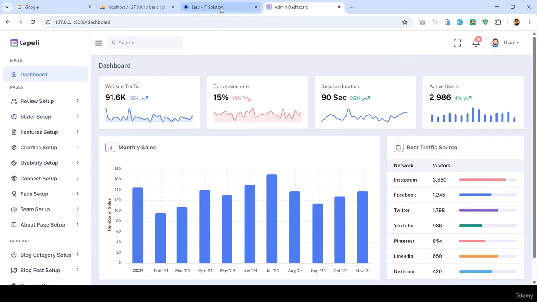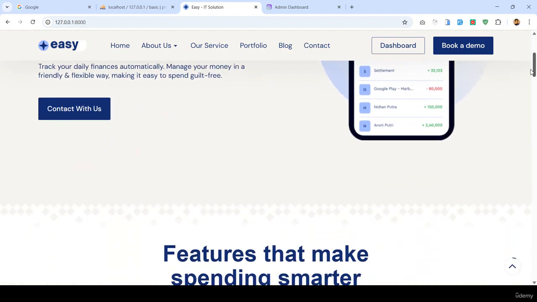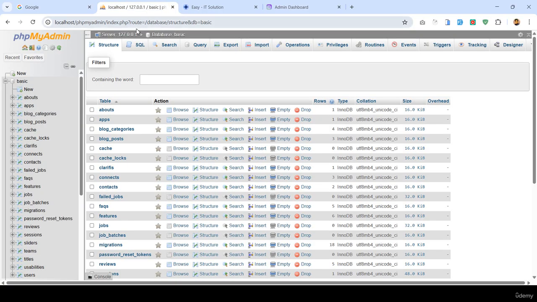So how can you create a professional web application from scratch using Laravel 12? I will show you everything step by step with a live example. As you see, it is a very good-looking application, and each and everything here is totally dynamic. That means all the data comes from our database, and for the database I have used MySQL.